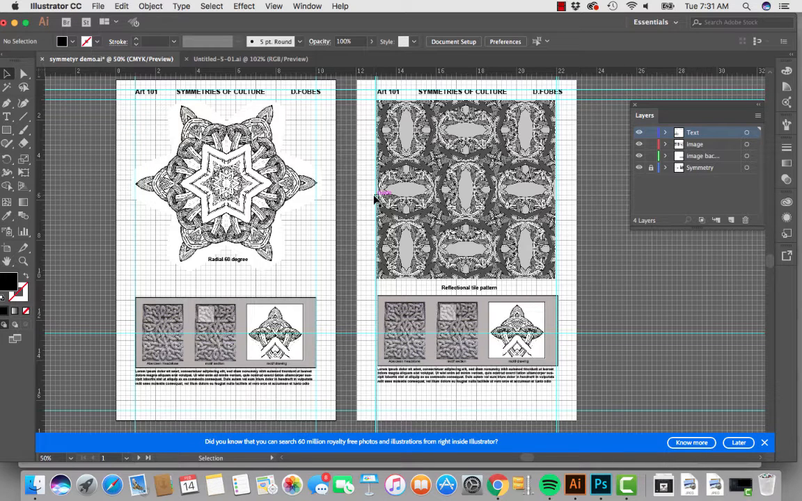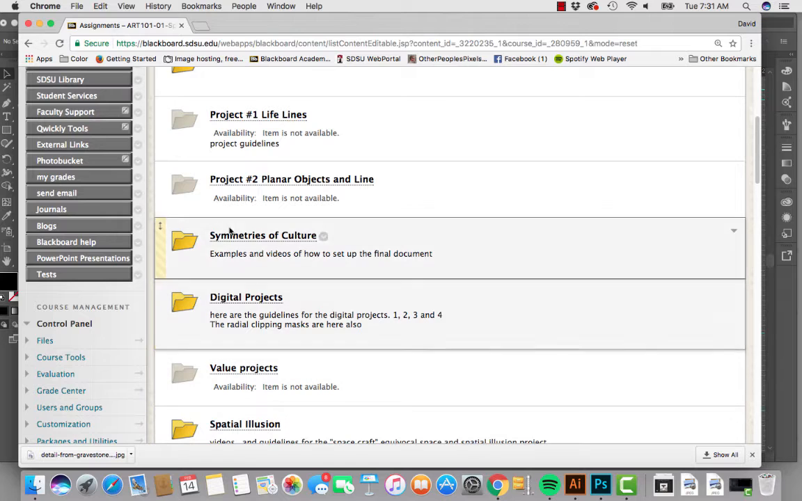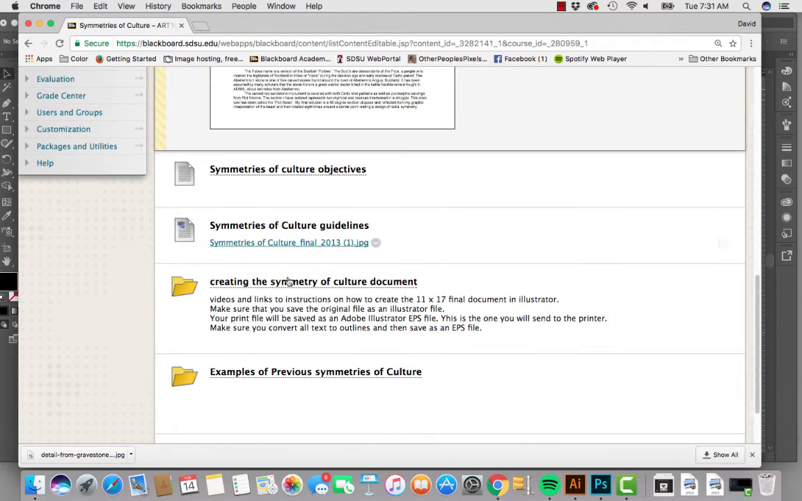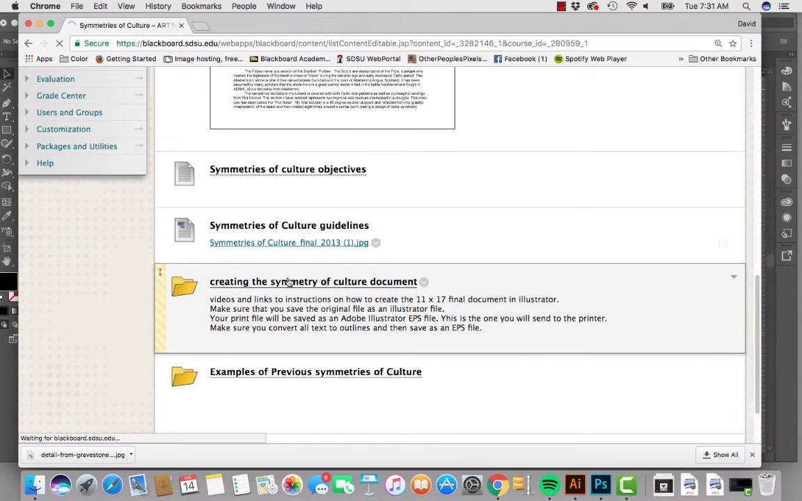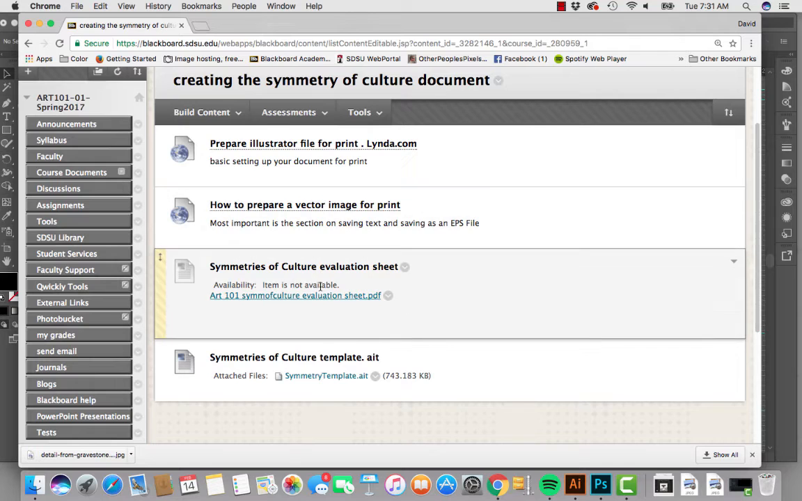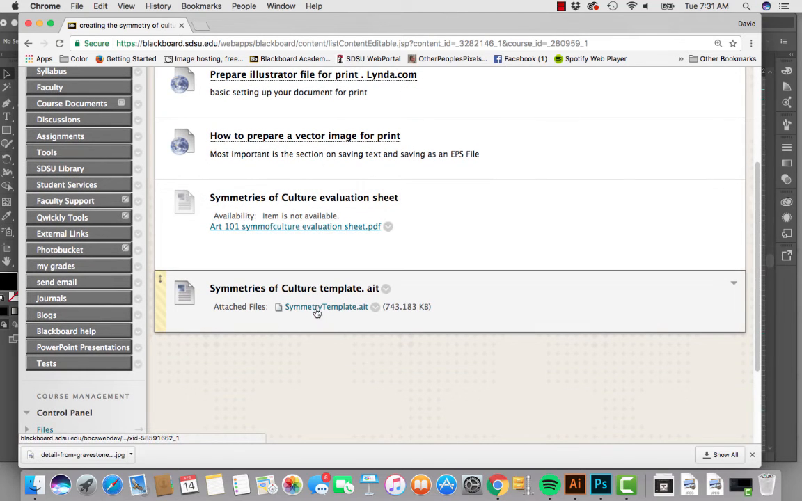Okay, so what we're going to do is we're going to start out by going to your Blackboard, go to the Symmetry of Culture project folder, go down to creating the Symmetry of Culture document, and then you're going to download the Symmetry template AIT, Adobe Illustrator template. So you'll download that to your desktop, okay?